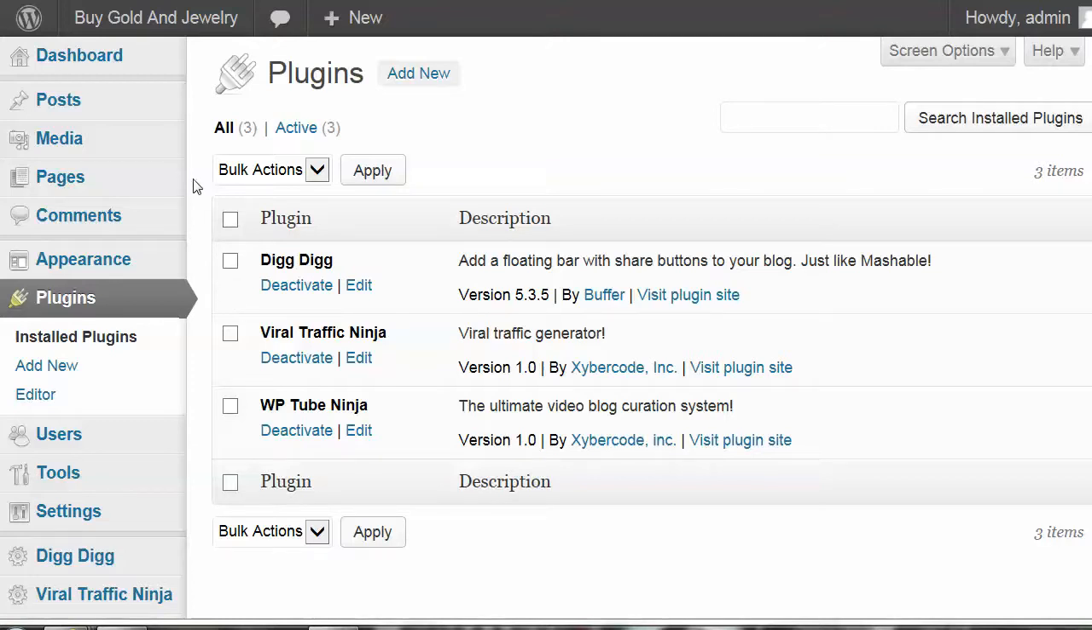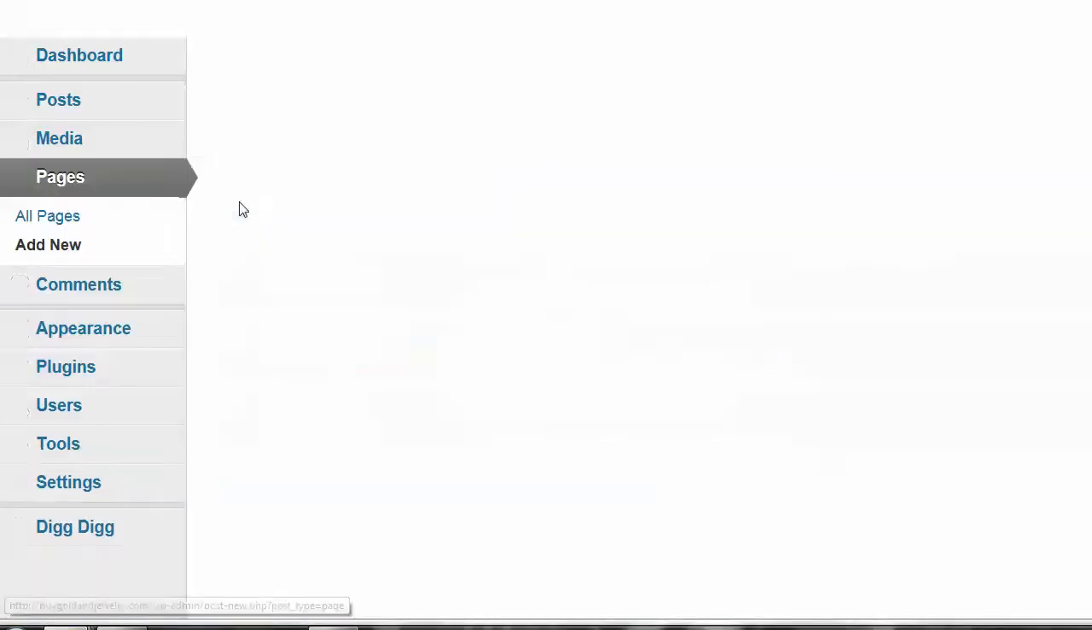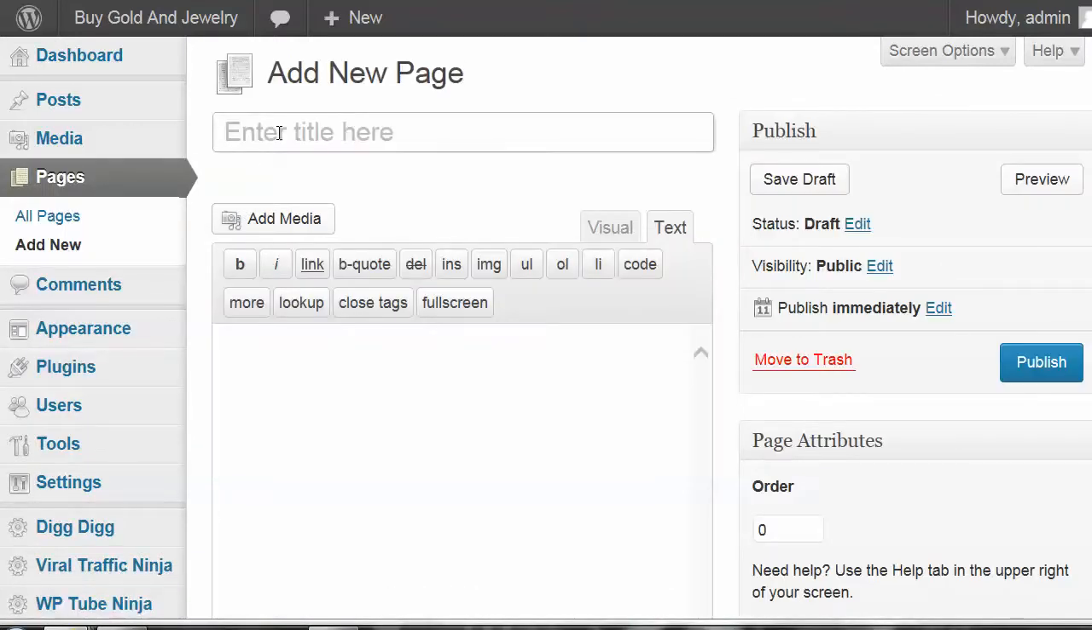The first thing you need to do is create a new page. Just go to Pages and select Add New. Then you need to enter a title for your page. I'm going to call it Free Gift. Then click Publish.